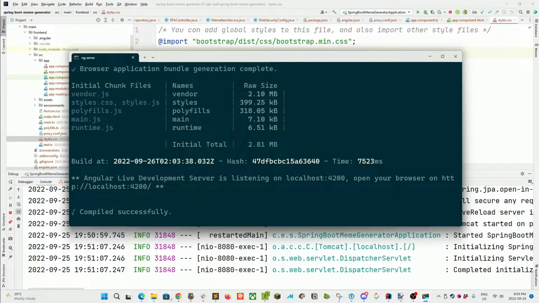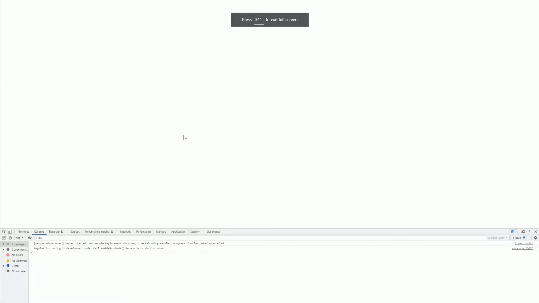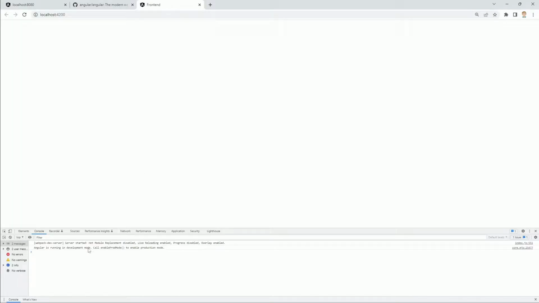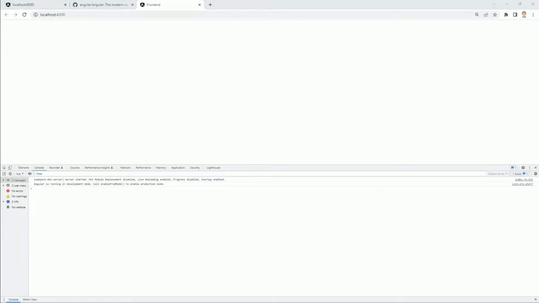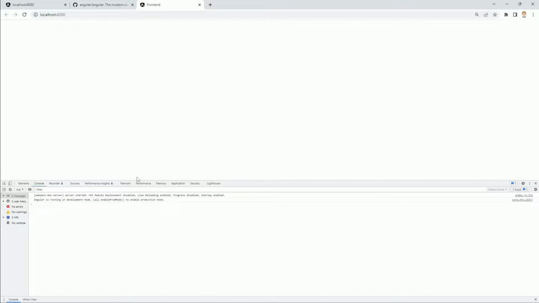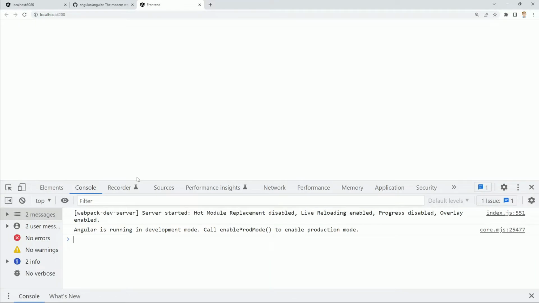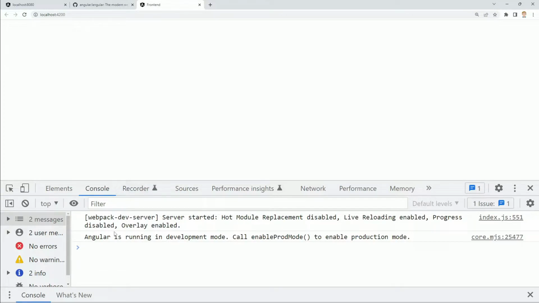So let's go back to our browser, and get out of full screen mode. I've got the console up, and I know it's going to be tiny on the video. Let's make it 150%, since 200% is a little too big. We've got some JavaScript coming out. We're running in dev mode, so make sure you don't see this when you're in production.